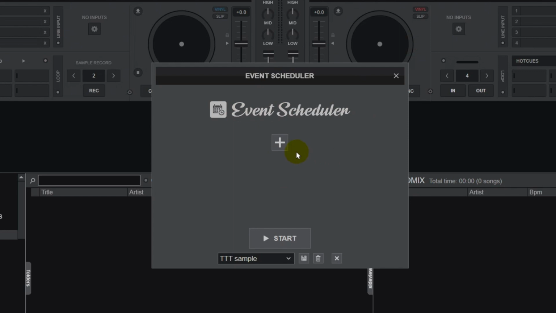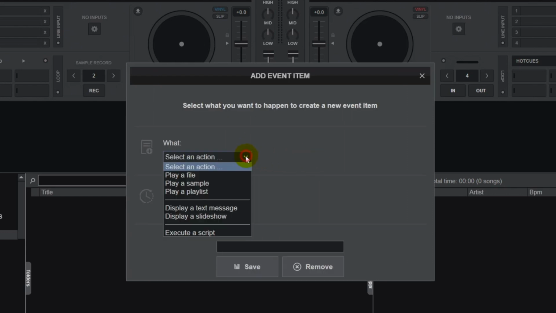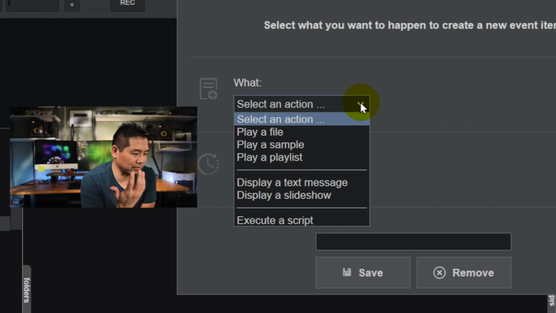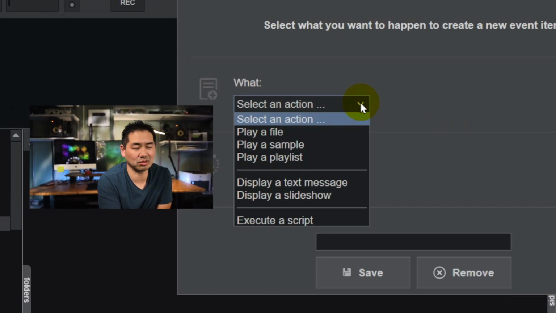And this is where we can select an event or create an event. So naturally I want to hit the plus button. And again, like I said, there's a lot of different options here. You can play a specific song or a sample. You can even display a message. Maybe you're working at a bar and there's a drink special and you want to display that at a certain time, you can do that.